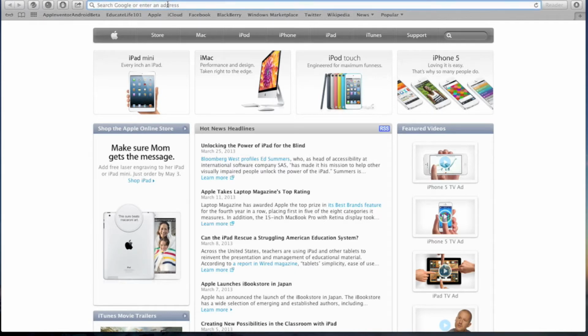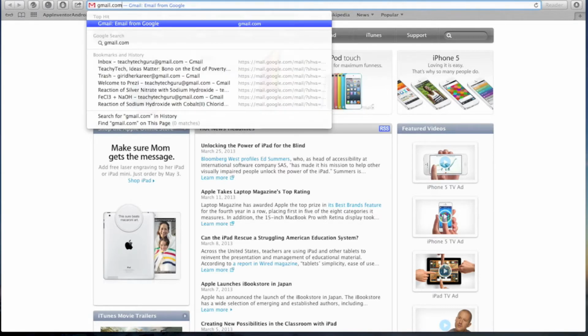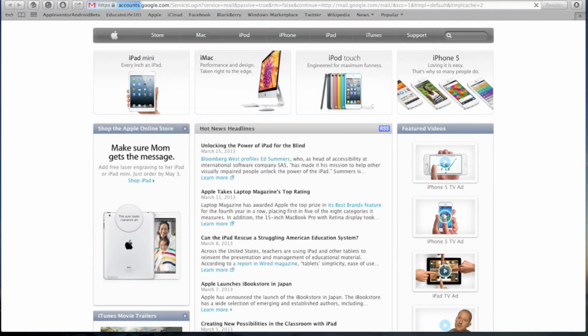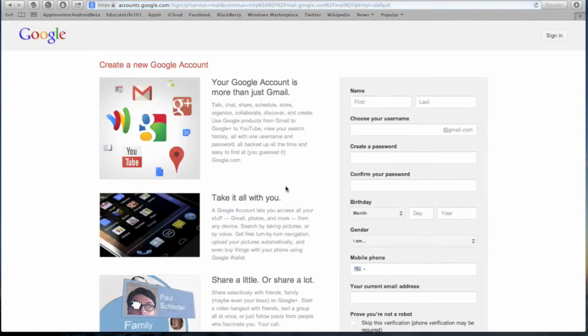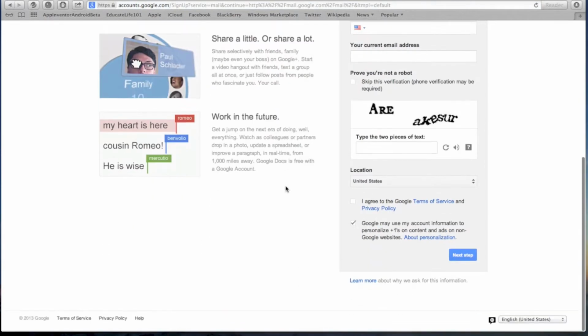So the first step to using Google Docs and getting into all of this Google business is getting a Gmail account. We're first going to go to our web browser and type in gmail.com. Once we type this in, you're going to see that you're on the Google Mail or Gmail webpage. First, hit create an account and sign up, and it's totally free.